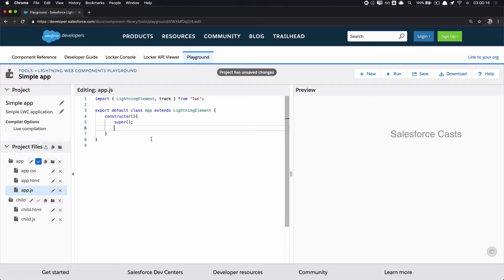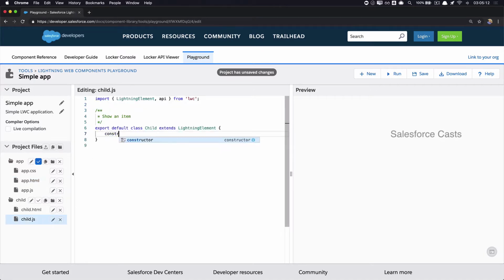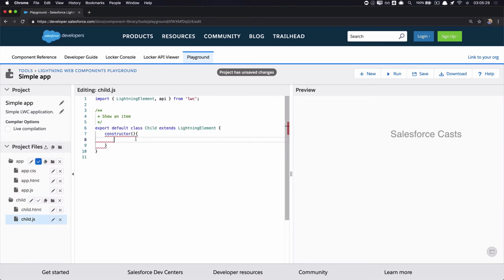What I mean by that is, if you have a child, something like this, which is being embedded in a parent, something like this. And if you also have a constructor which is associated with the child component, like this, then the constructor which is associated with the parent gets invoked first. And then the constructor which is associated with the child invokes.